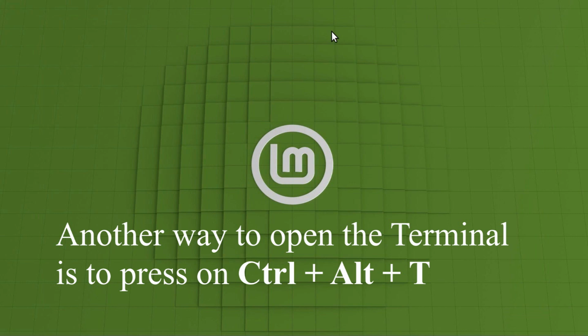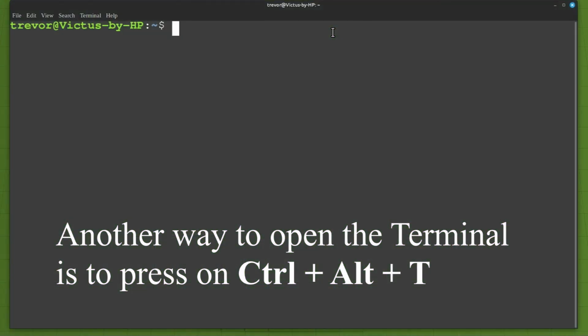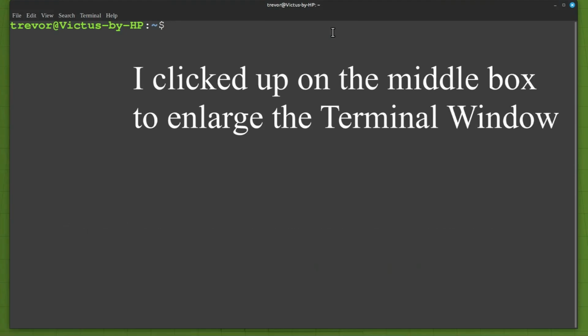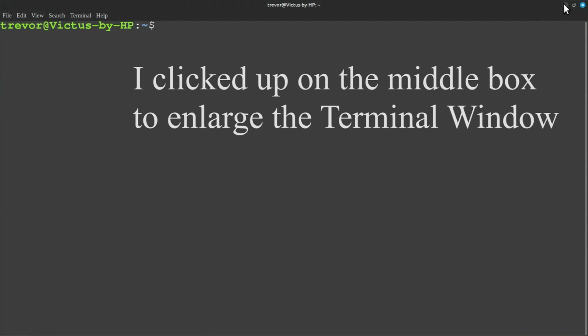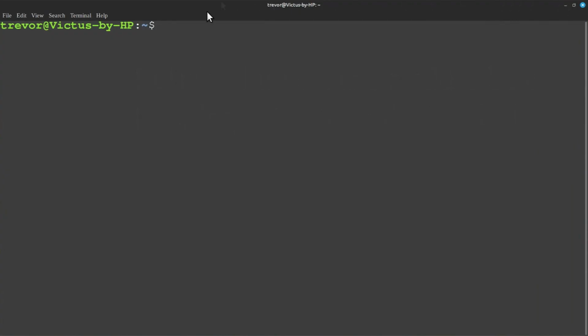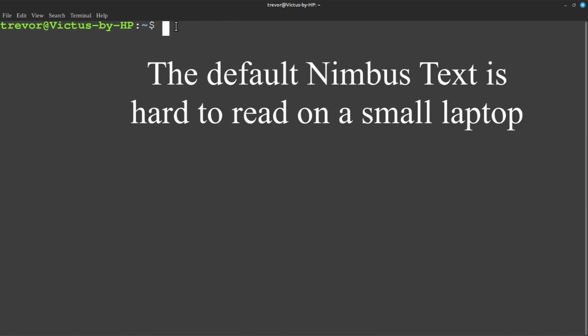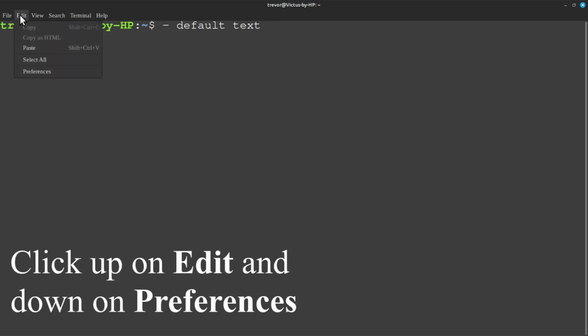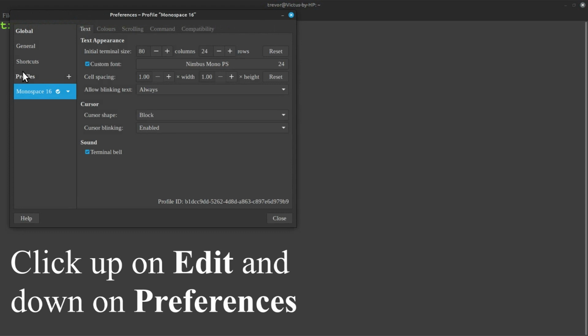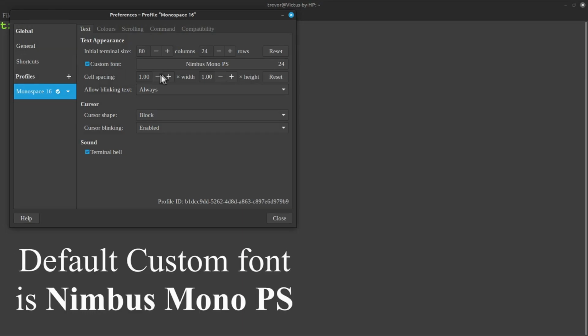I usually open the terminal by pressing on Ctrl plus Alt plus T. I then made a terminal window full screen. I needed to make the text bigger. You can make many changes to the text by clicking on Edit and Preferences. I wanted a larger, easy to read font.